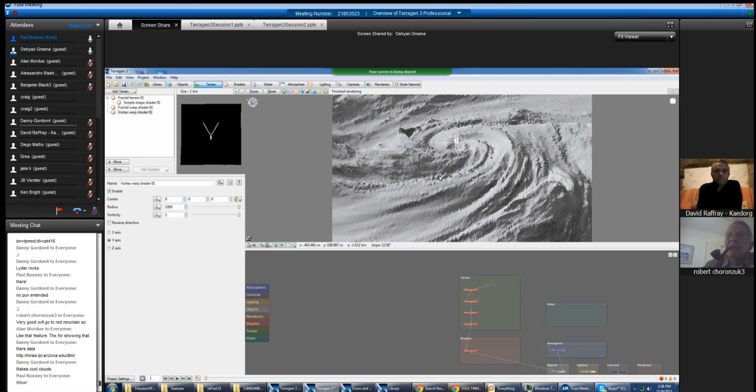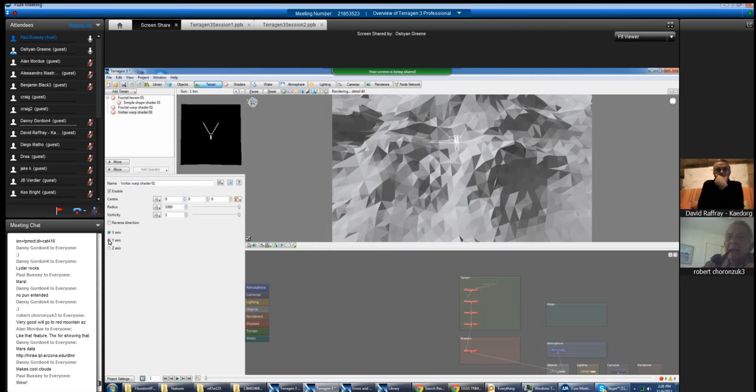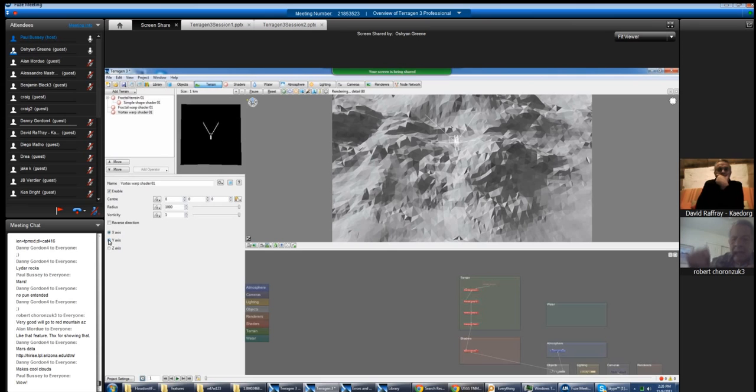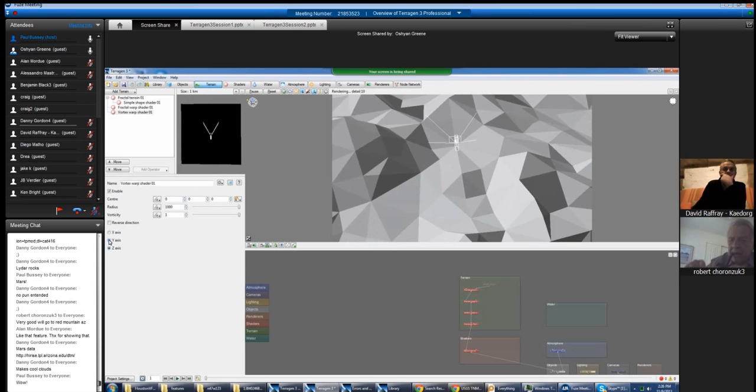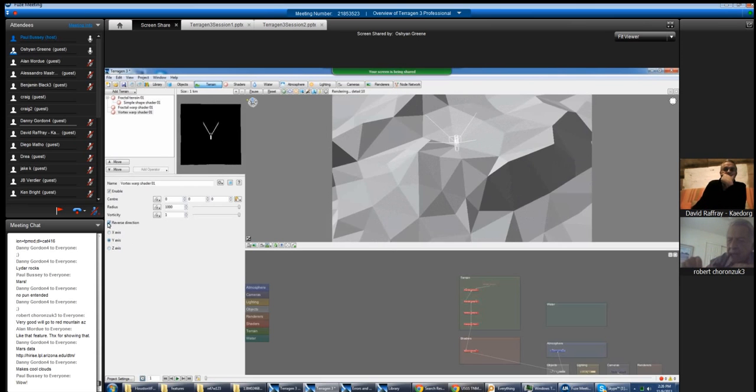I'm demoing it here on terrain just because it's quick and easy, but it does work on clouds and water as well. You can influence what axes it's influencing on here with X, Y, and Z radio buttons here, and then you can also reverse the direction.